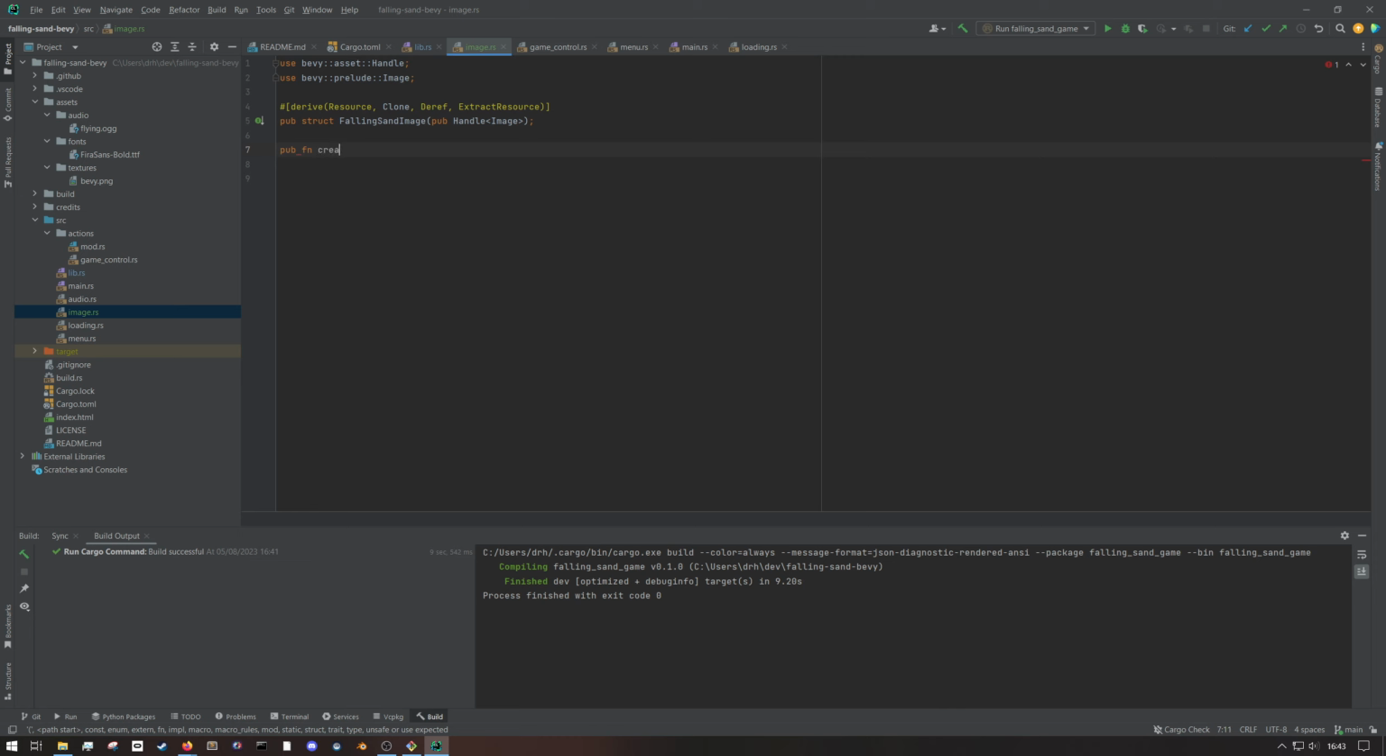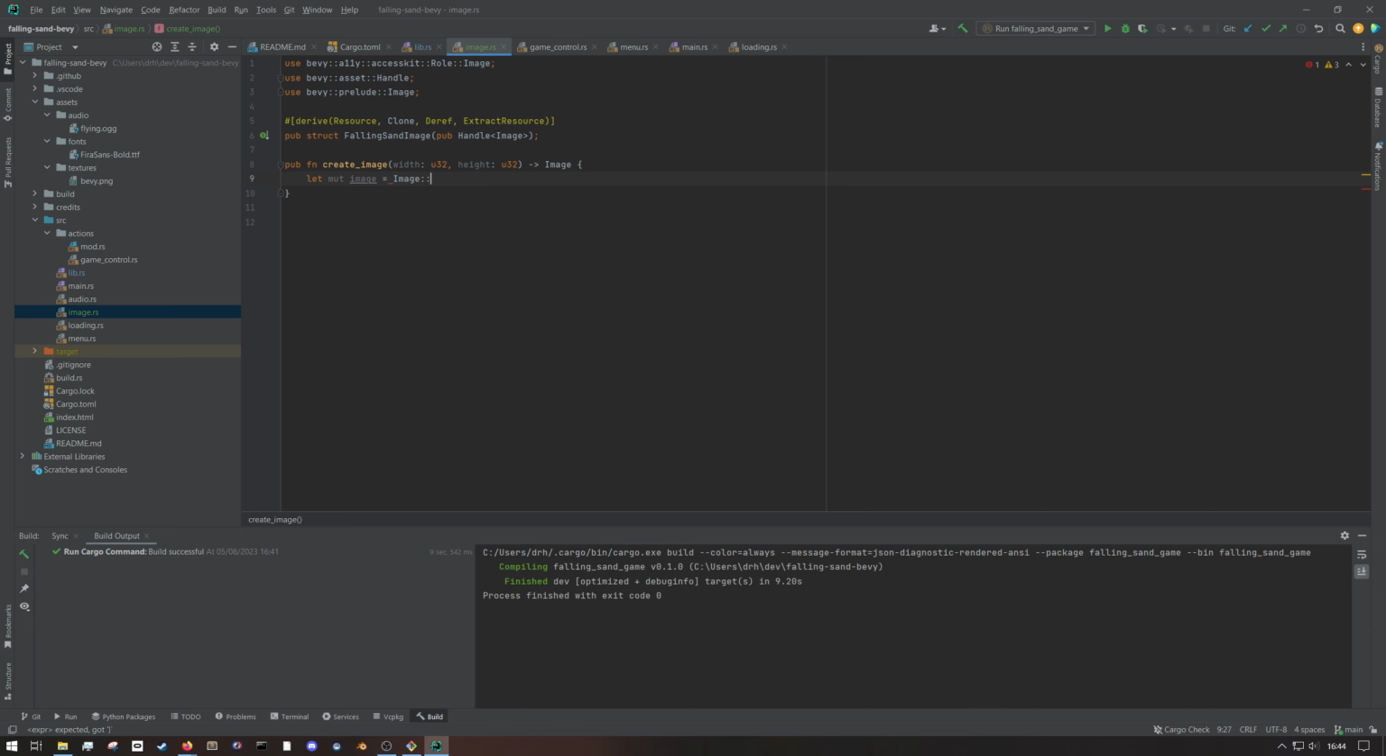Okay, so now we need a function to be able to create an image, so let's go ahead and create that. Create image with a width and a height. Width can't be negative, so we'll just use a 32-bit unsigned integer for that. And it's going to return us an image. In order to do this, we are going to create a mutable reference to an image that is going to use one of the image's constructor methods, new fill.